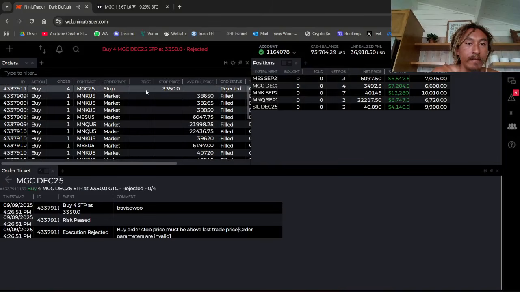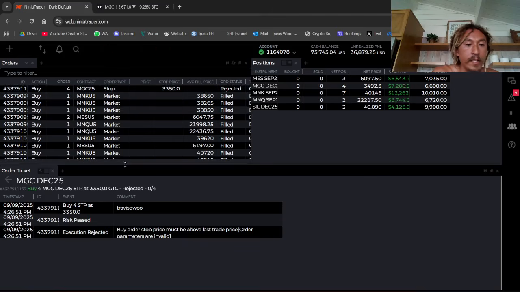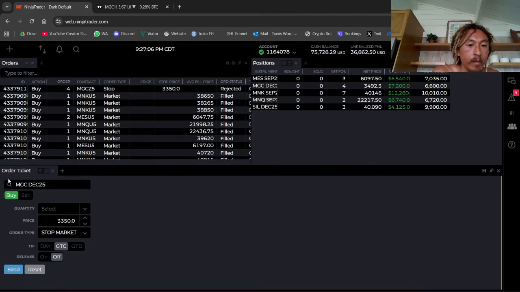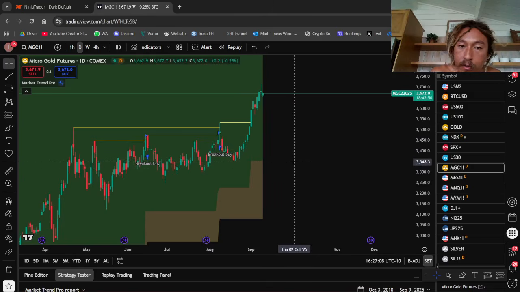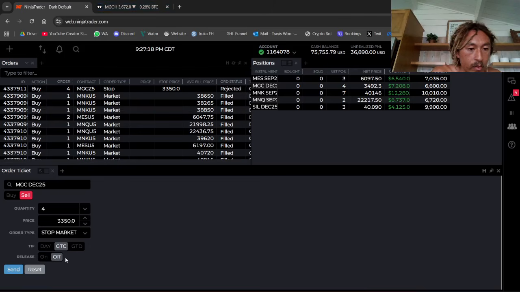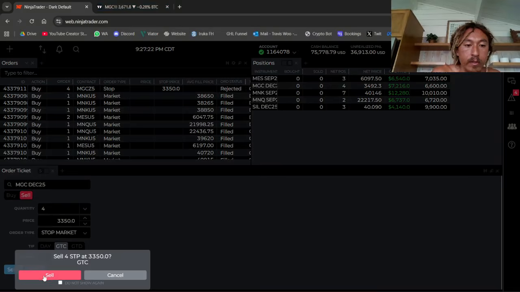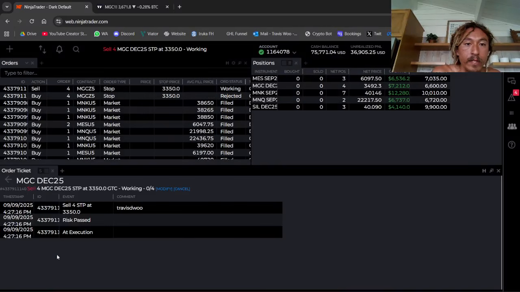Now we can see here I have a stop. It said rejected. I did it wrong. Why did I do it wrong? Because I made it a buy order. So we're going to go back and do 4. It's going to be a sell at 3350. Good till canceled. And now we'll send it at 3350. Okay. So now we have one working order for the gold.